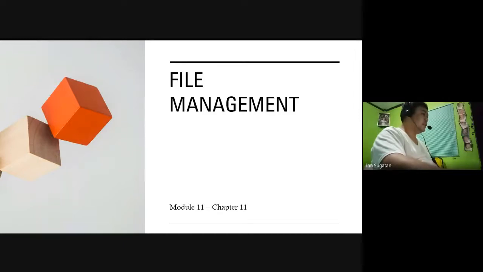Good evening, guys. This is our 11th session for tonight, and our topic is about file management. File management is part of your application development. Before we start our current activity, or before we have a demo about it later, let us have a short lecture about file management. Before that, I welcome you all to our online session for tonight. This is Module 11 of our ITPE 3 subject.